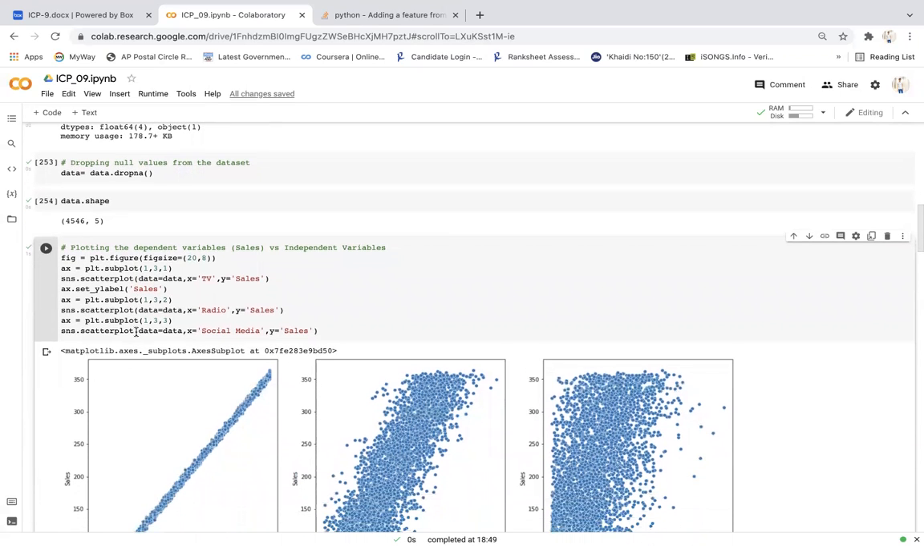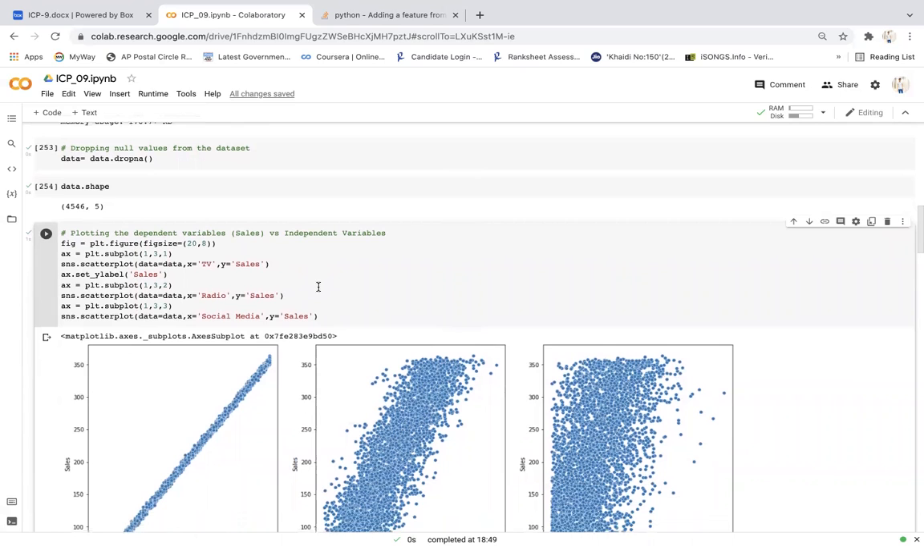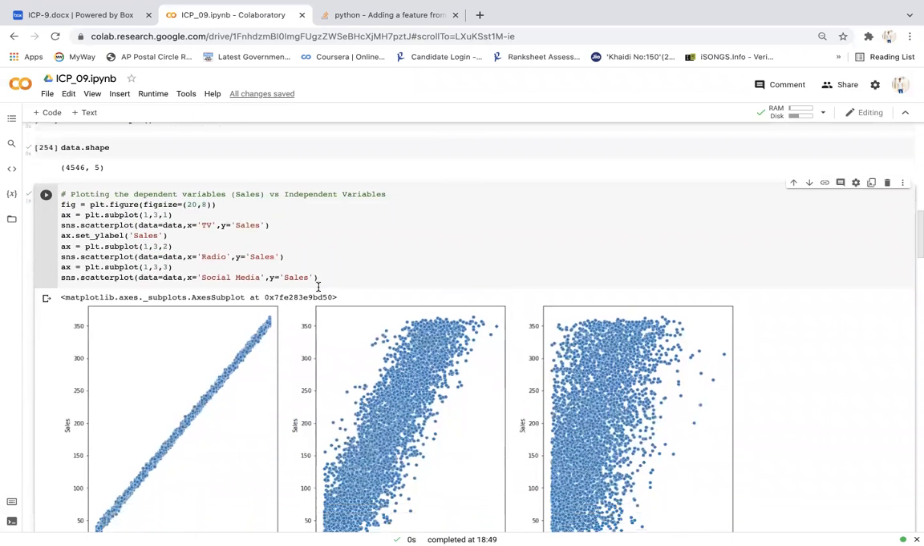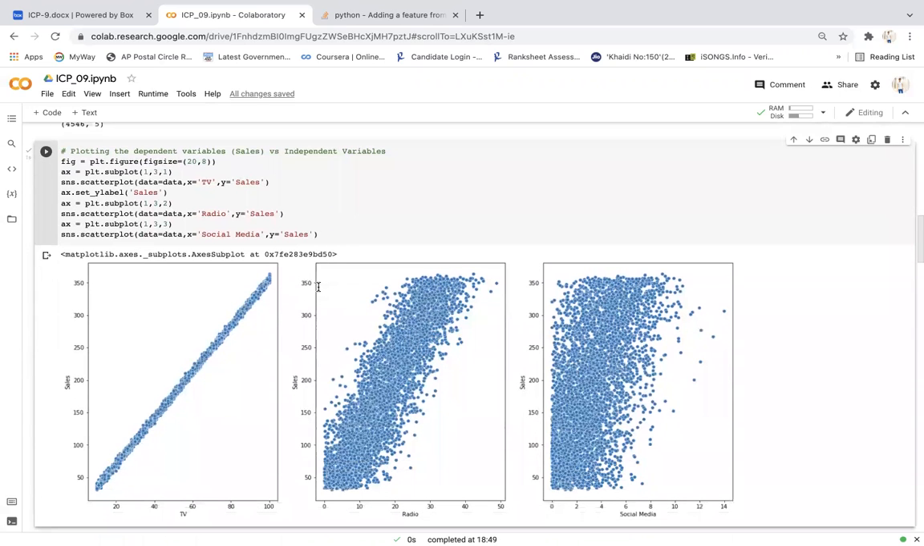And right now I will be plotting the data. Here you can see the dependent variable and the independent variables. Actually here the dependent variable is the sales, and the independent variables are TV, radio, and social media. So the dependent variable actually depends on the data of TV, radio, and social media.